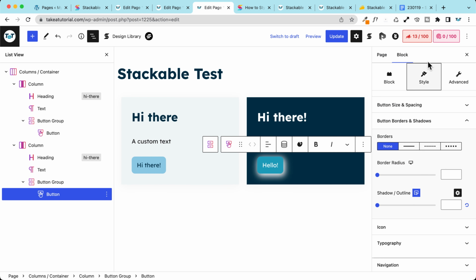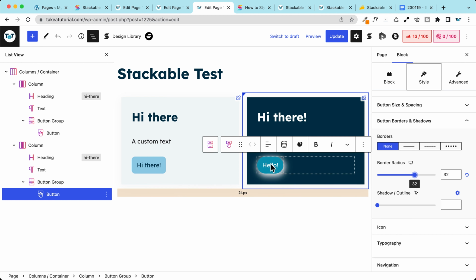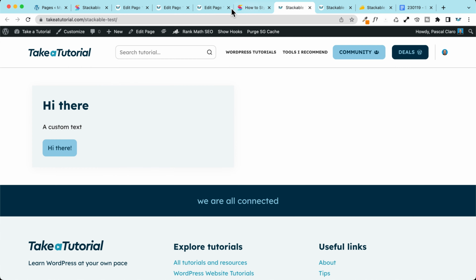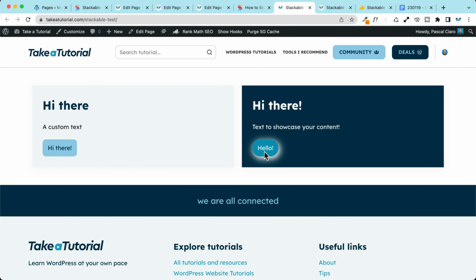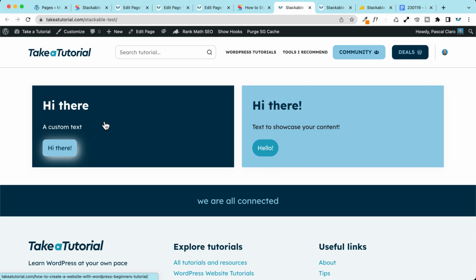So now when we go back under the normal settings, I accidentally changed also the border radius, but that's okay. When we update, we'll see that also in the front end, when we hover over the element, everything is changing. That's great, you see? And it's a great effect if you want to increase the attention to some elements.